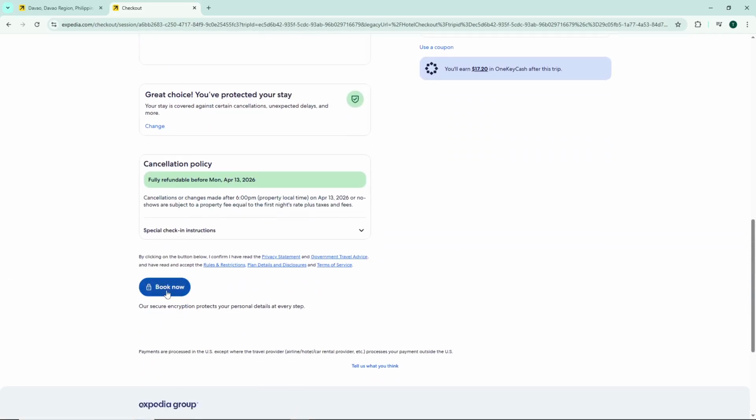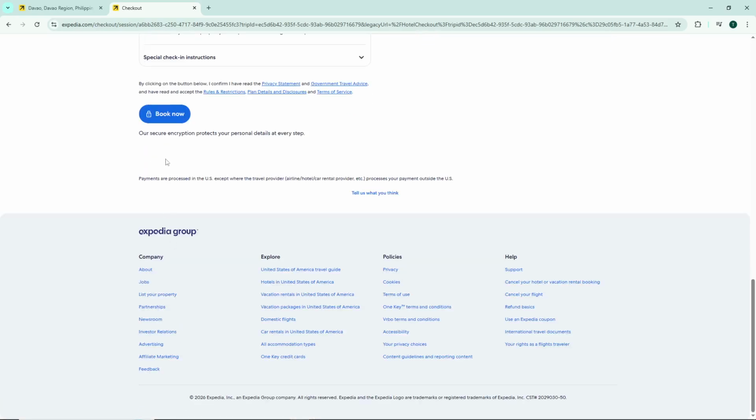And there you have it. You've successfully booked connecting rooms on Expedia, making your group trip much more convenient.